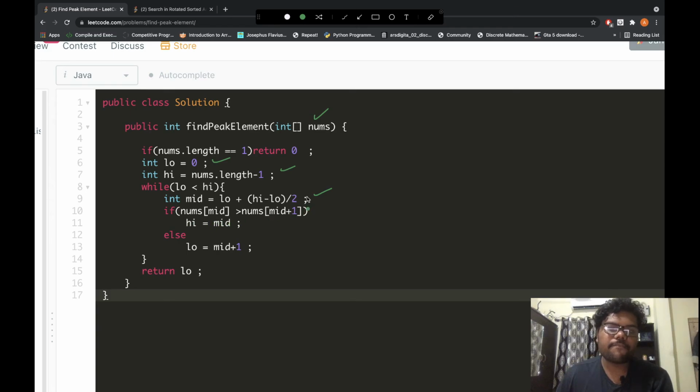Predicate or condition, I just find that word quite fancy, but yeah, this is our condition. If nums of mid, for example, we had 1, 2, 3, and then let's say I have 1. So this is nums of mid is greater than nums of mid plus 1. Let's say this is 2 here, and we were evaluating 2. So if 2 is greater than 1, then we are simply reducing our search space to mid only.